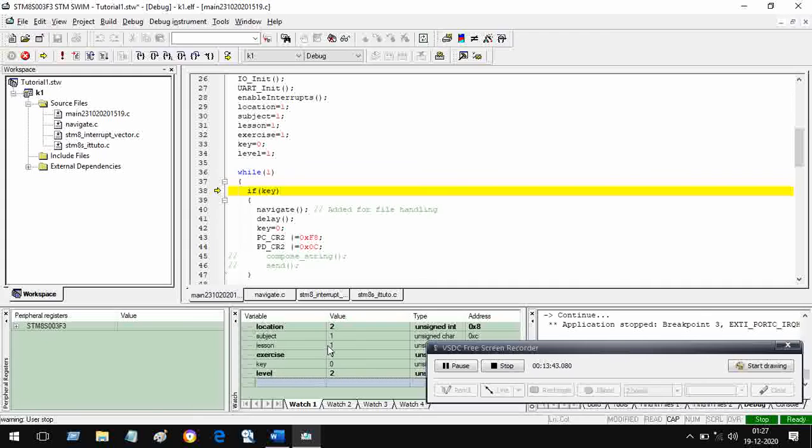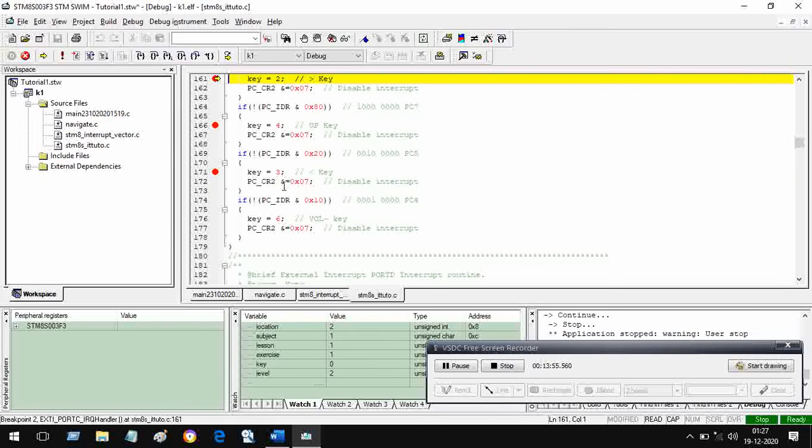I really want to go to subject lesson number 3 on subject number 1. Let us do that. So I will press key number 2. I have pressed key number 2. It has stopped at key number 2 because of the breakpoint. And so let us go beyond the breakpoint and press this.